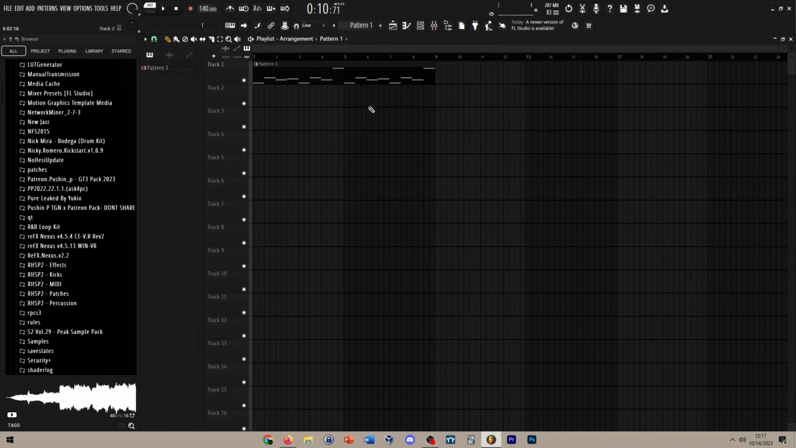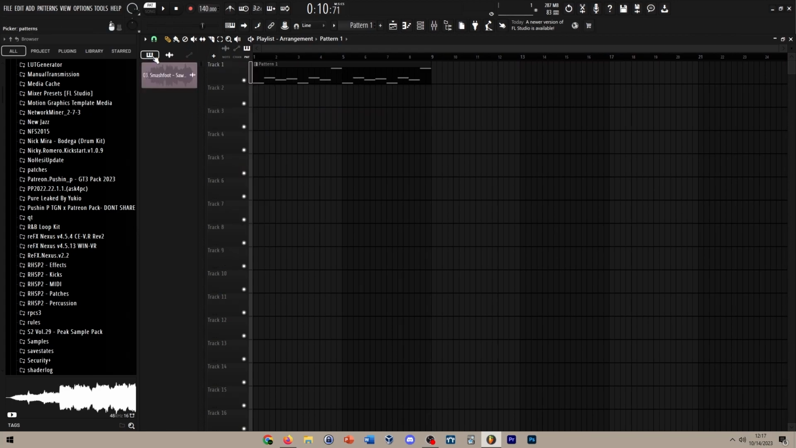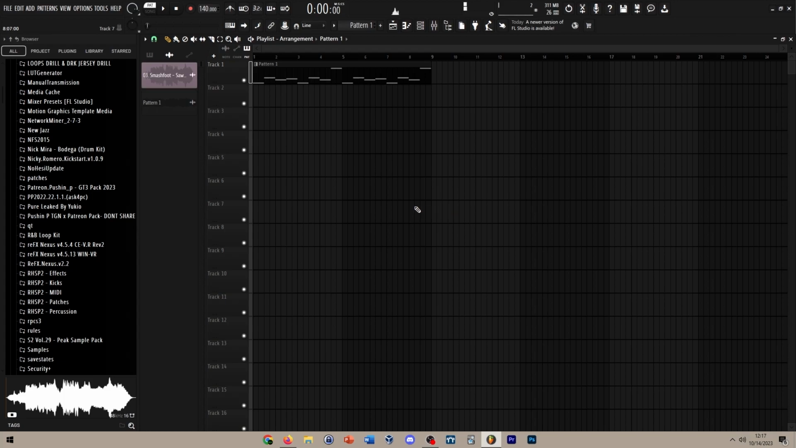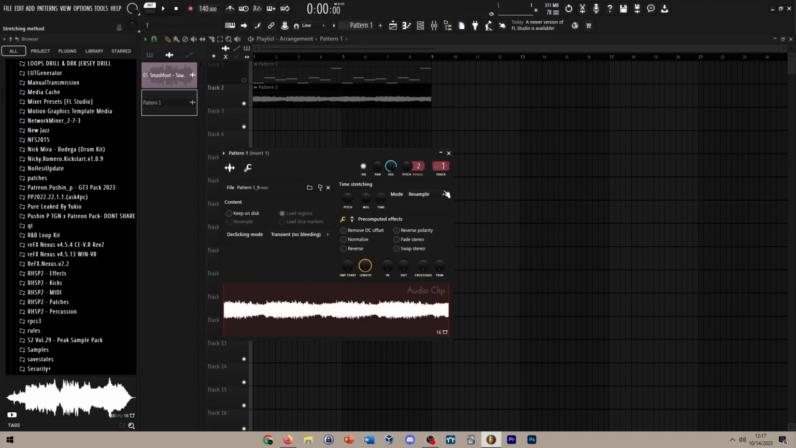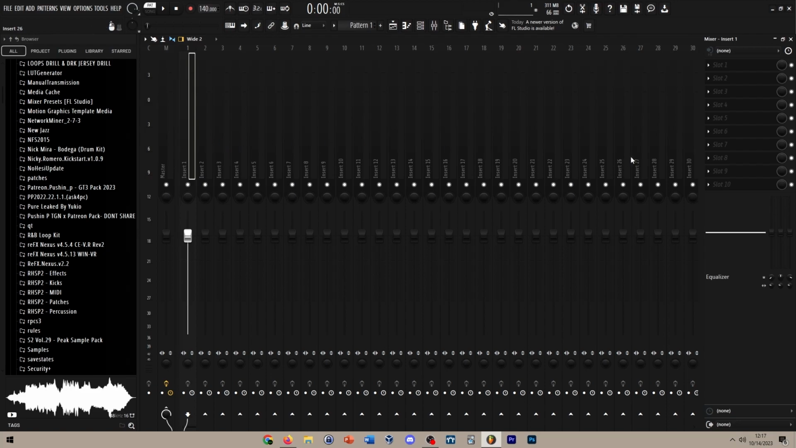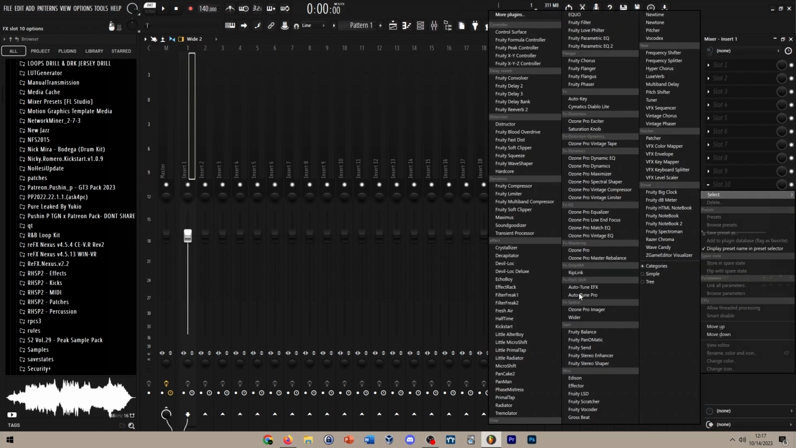We're going to move it over here, and then you're going to use this left pane. Click on the picker for patterns, right here. It looks like a little piano. Right click it, and hit quick render as audio clip. It'll render the audio clip and give you a loop that's in format, ready for you to add effects to it and do whatever you want. I recommend putting this in track 1 and moving it to stretch, then moving over to insert 1, where you can put some effects on it.